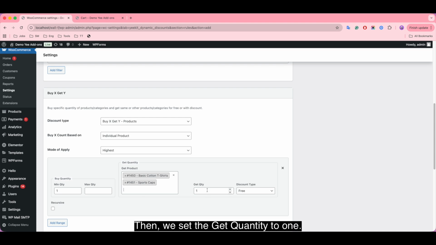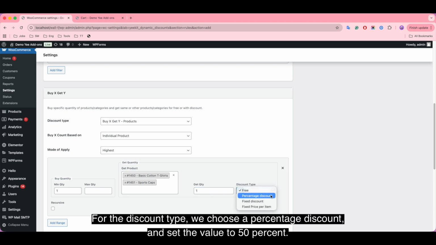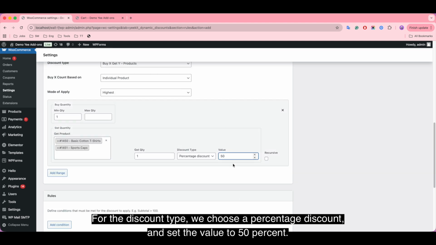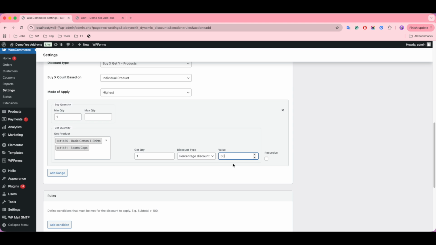Then we set the get quantity to 1. This means one item in the cart will receive the discount. For the discount type, we choose a percentage discount and set the value to 50%.